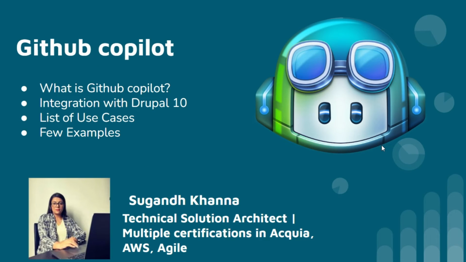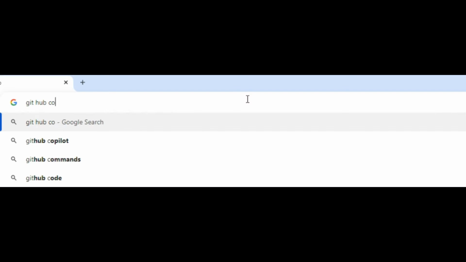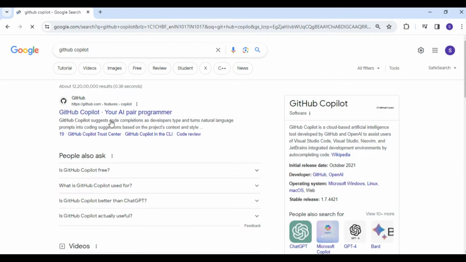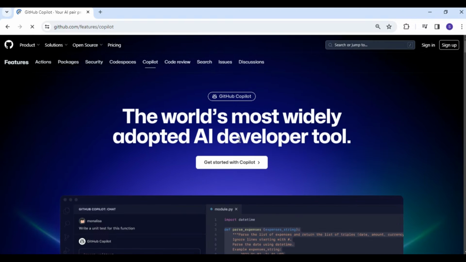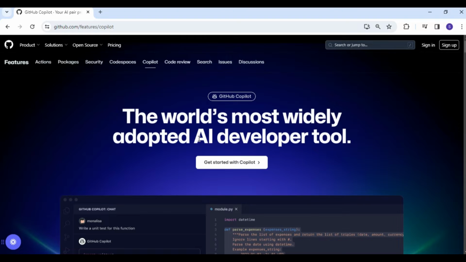Hello everyone, this is another video on GitHub Copilot. In this video, we will learn what is GitHub Copilot and how we will integrate GitHub Copilot with Drupal 10. Then we will discuss some list of use cases with some examples.